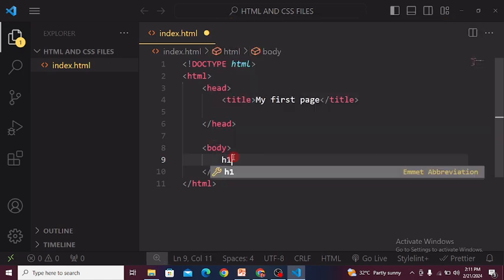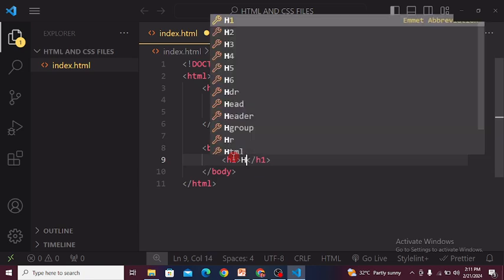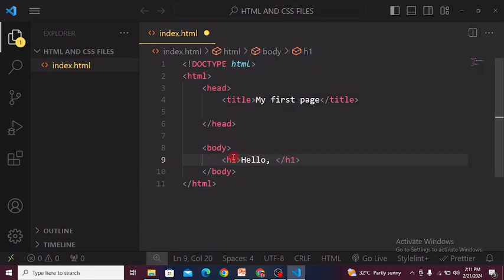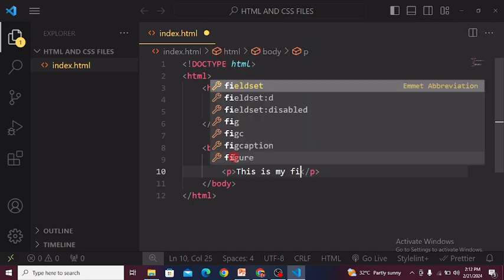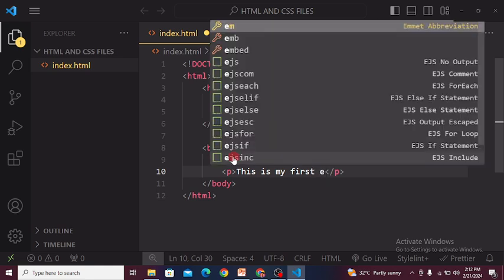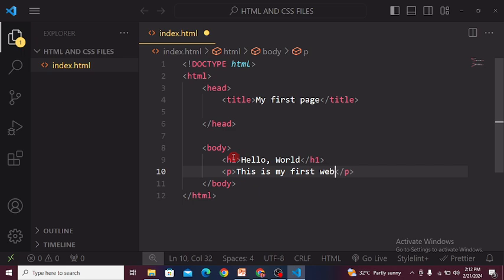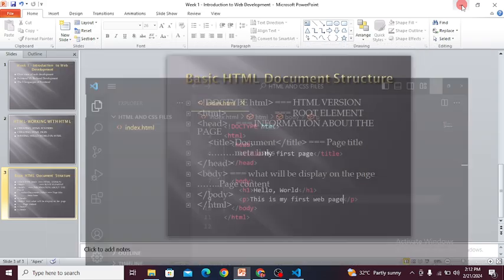For example, H1, hello world. What am I writing? Alright, and then a paragraph. Alright, so let's load this. Let us load this.